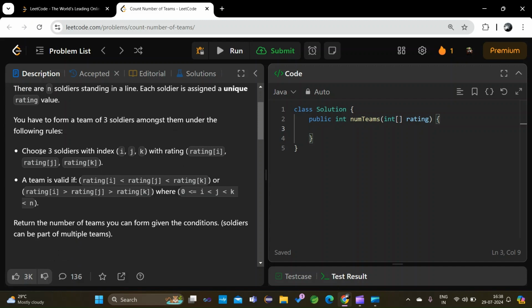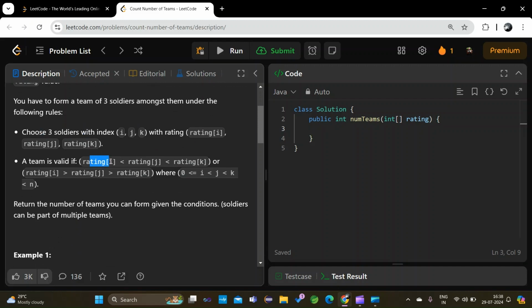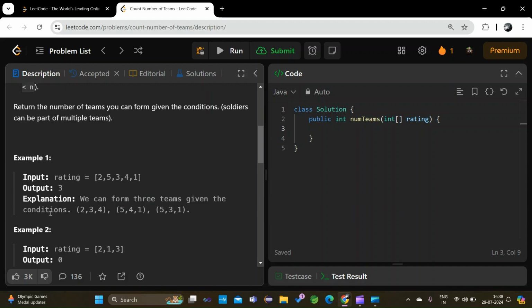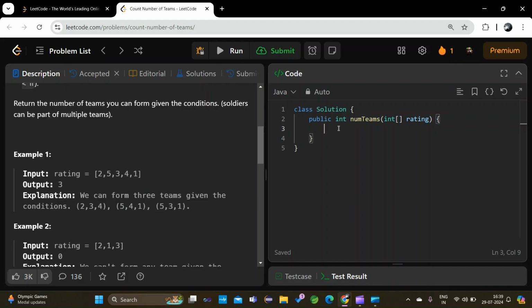So we have to choose three soldiers with index i, j, k such that rating of i is less than rating of j, which is less than rating of k, or the reverse, rating of i is greater than rating of j, which is greater than rating of k. We have to return the number of teams you can form given the conditions. And a soldier can be part of multiple teams. That is okay. Now let's see the example.